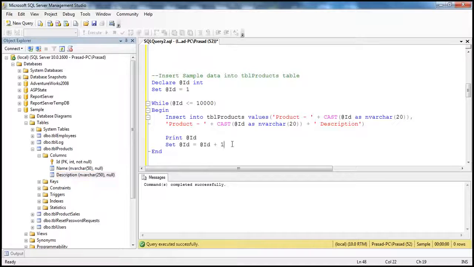The name is going to be dynamically computed. Since this is random data, I'm going to call my products Product 1, Product 2, Product 1000, etc. Similarly, the product description is going to be Product 1 Description, Product 2 Description, etc.